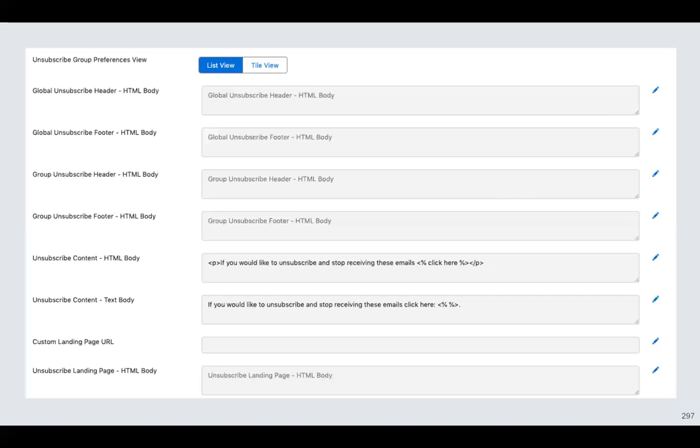This is the current setting. This may change a little bit. We may make it a little bit more appealing. So you can see that you have an option for the list view and a tile view when it comes to group preferences. I don't have an example to show today, but just assume that we're going to have that in the upcoming webinars.